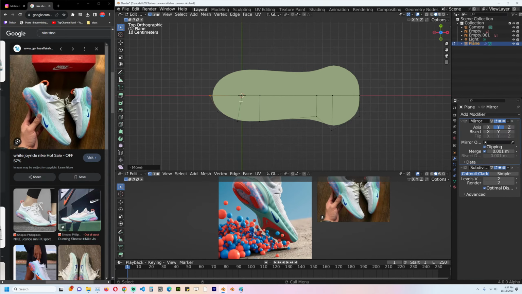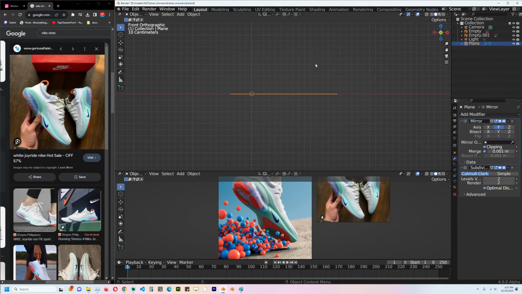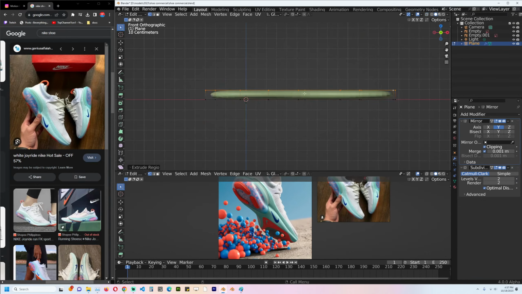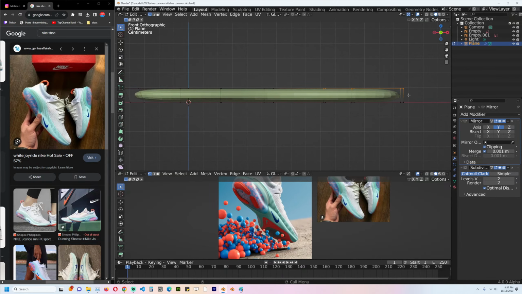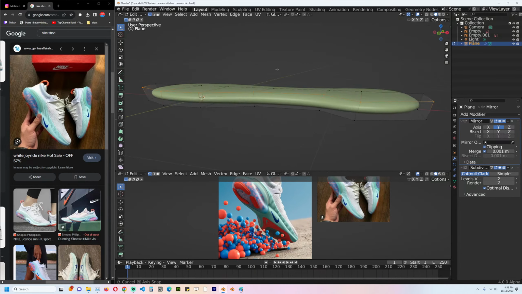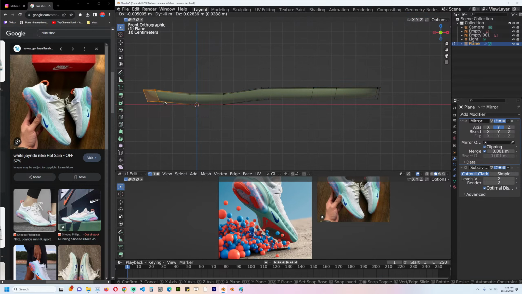Turn on clipping here. I think I can. Yeah, I think that's a good profile. Just grab this and pull this up a bit. I think it should come down around there.